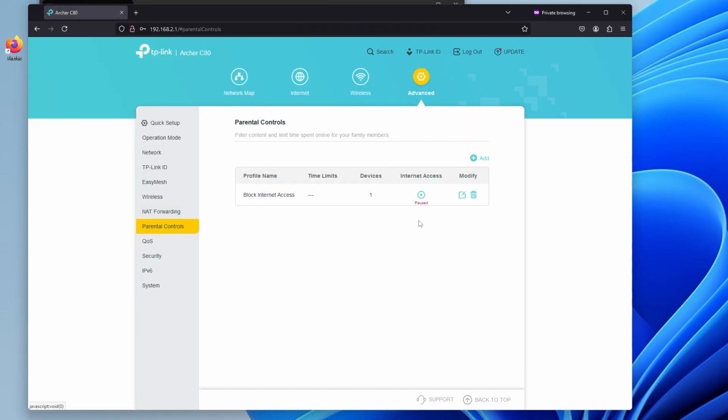And going back, to resume again, you can just hit the play button here. And this will also survive a reboot. So if you do reboot it, it will remember the state. So in this case, it's paused, so it will still remain paused.